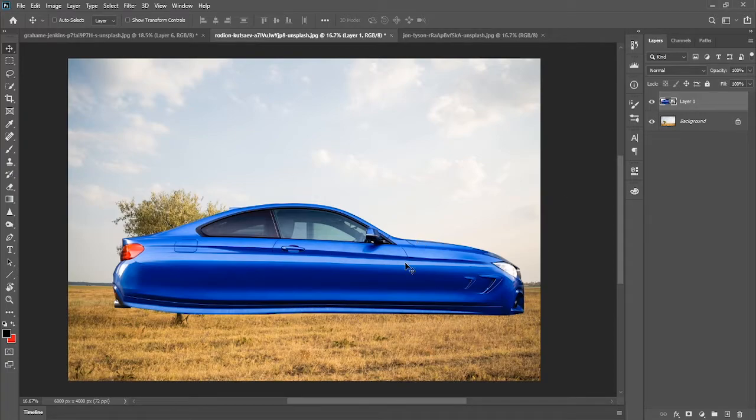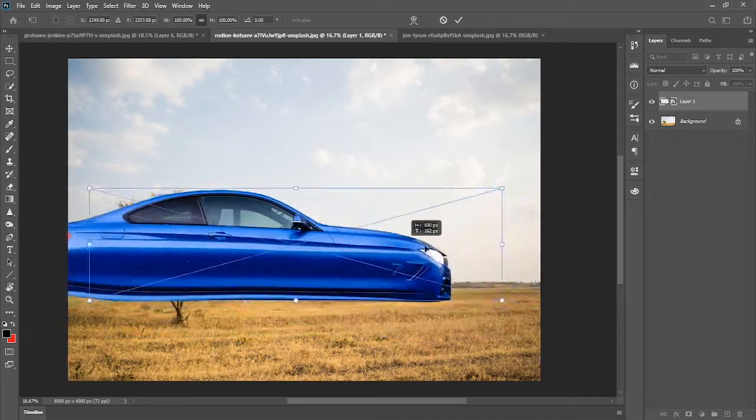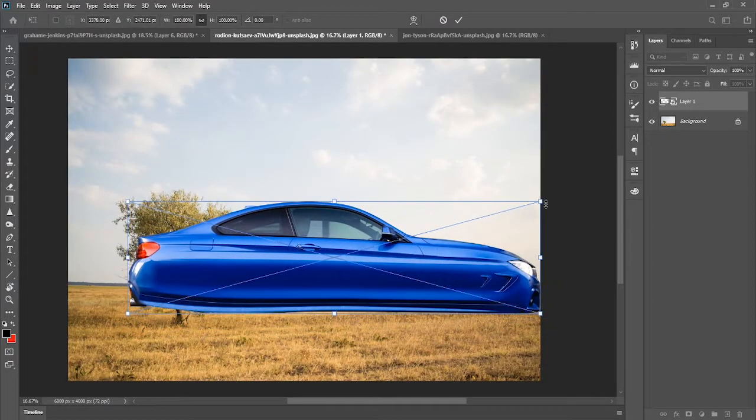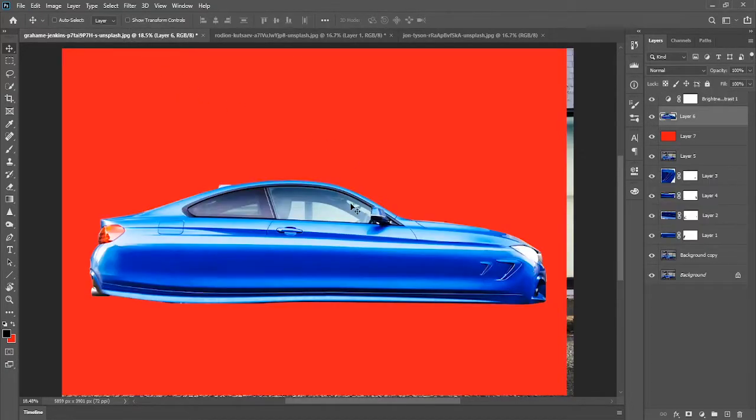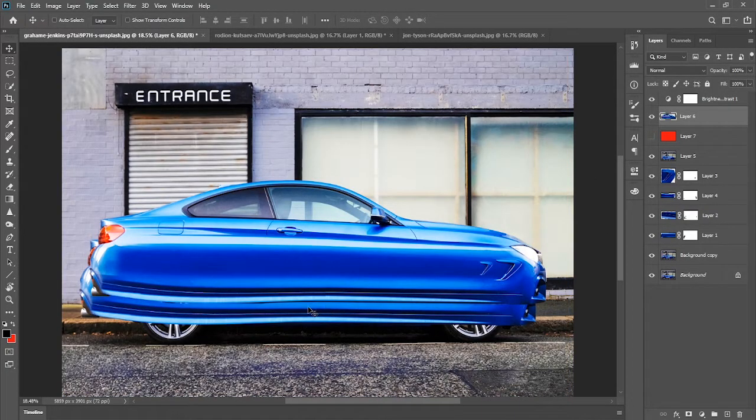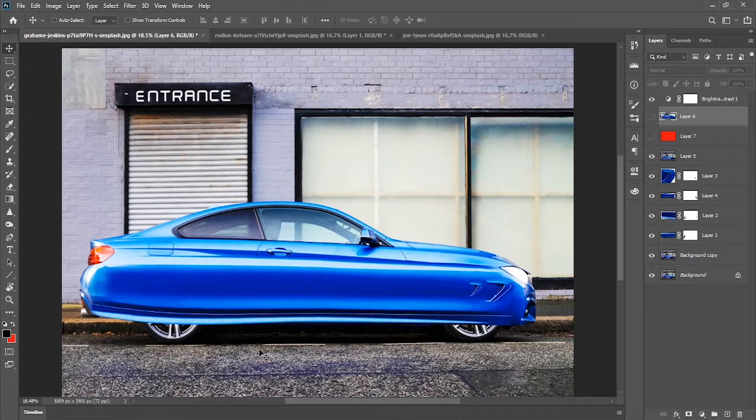So next I'll just resize this one to match the perspective of the background. For this I'll hit Ctrl+T to activate the transform tool and just try to move around. You can see here, if I remove this, the horizon line is somewhere here, the perspective here. So basically you need to try to match it to the background you're trying to apply it to.